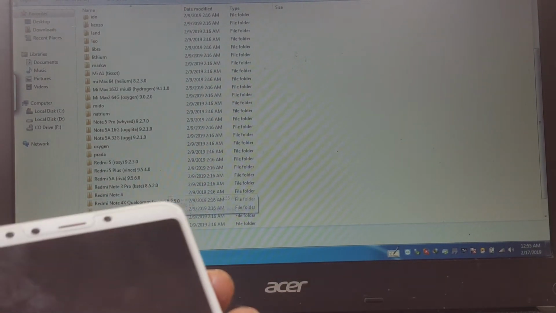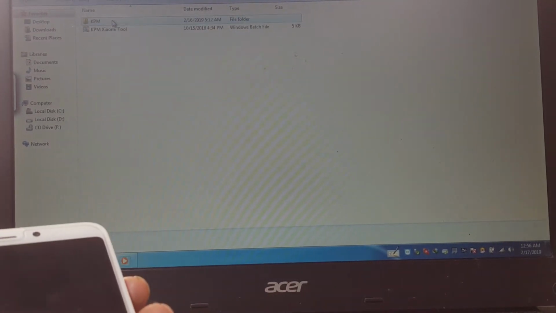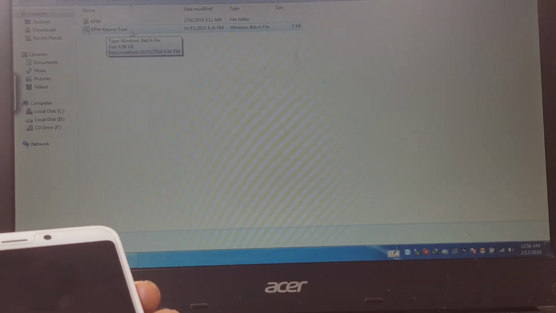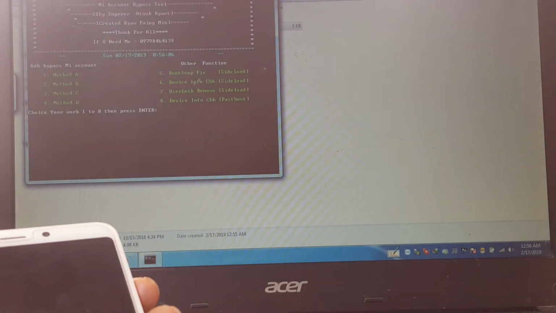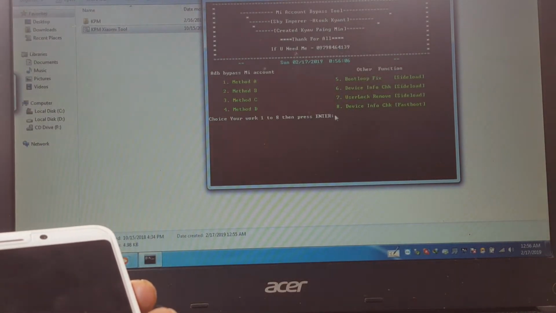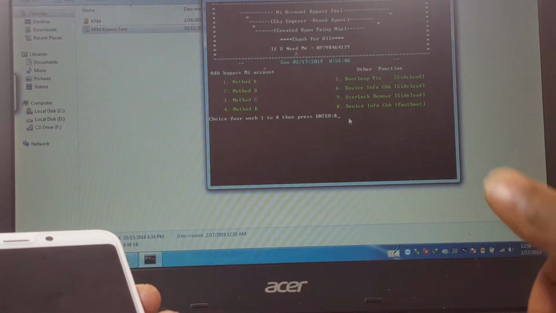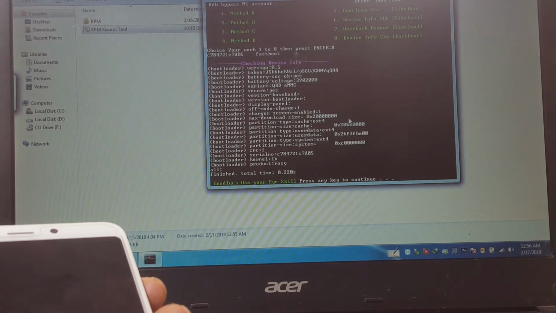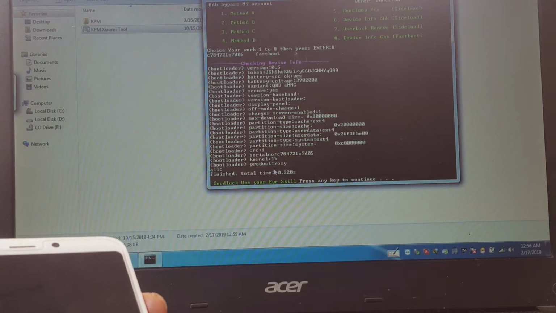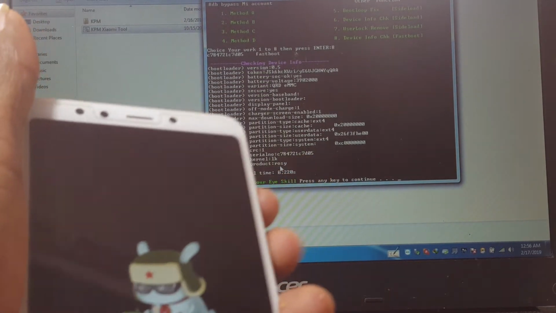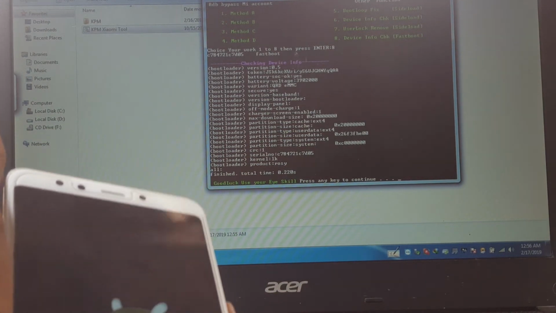Okay, now simply go to this folder, ADB bypass. Okay guys, and open this one. Right now close this and close this picture here. Just simply tap here 8 and press enter. After that, select the product. Okay, first you need to select product. Redmi 5 product is ROG. Okay guys, ROG here.